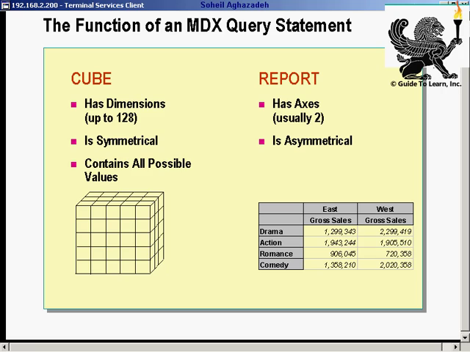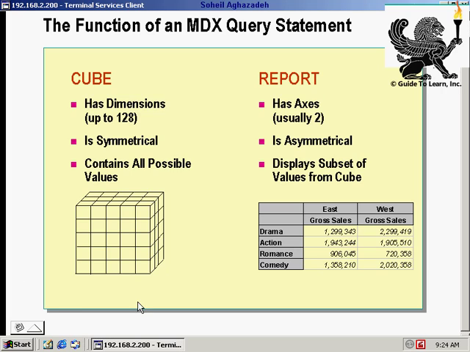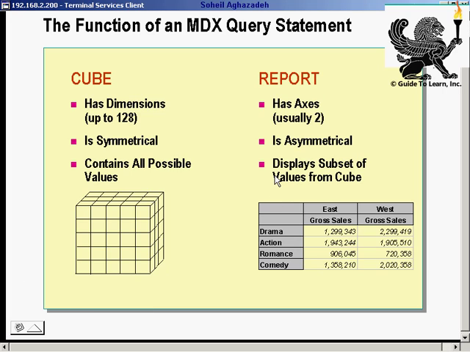and is asymmetrical. That means not necessarily you get the intersection of all dimensions at the same time. You only see the intersection of two dimensions at a time, and then of course display a subset of a value from the cube. Not necessarily you see the entire value of the cube. So if you understand this specific topic in here, then you understand how we get the report from a cube by using the query, and we call those an MDX query.